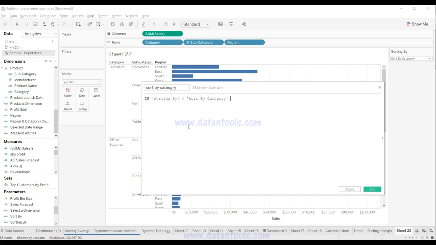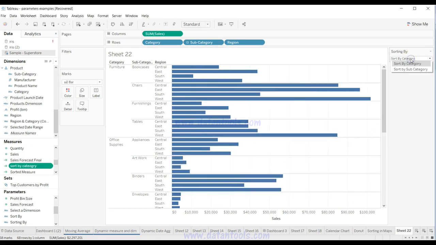category, then the same expression, which was sum of sales, else 0. Alright, now our calculation is valid. I'll just copy this so that I don't have to write it again. Apply, okay. One is sort by category and another one is sort by subcategory.